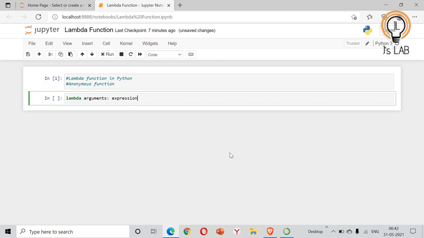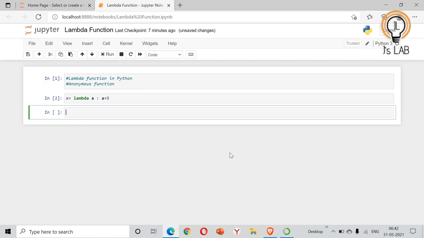This is the syntax for a lambda function. Lambda, then the arguments, one or more, and the expression, only one expression it will take. We'll see an example. To a variable x, we can give lambda a, where a is the argument, and we'll put a plus 5. Now print x of 5. So to the variable x, we have created a lambda function with argument a and expression a plus 5.